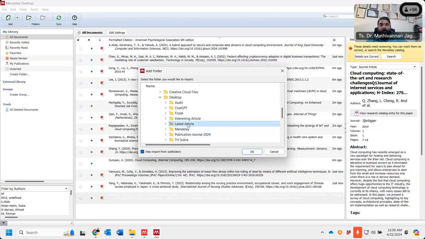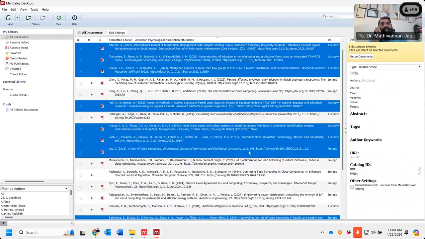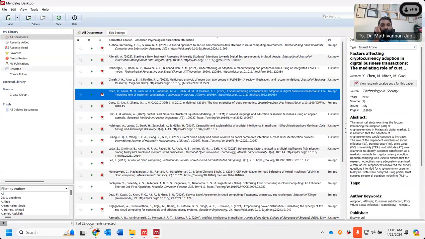So I want all files from this folder come over here, imported here. Okay, I click okay. You see, all files from that folder updated automatically. And it will be shown in a blue color, which means newly updated. So now I have 22 documents in my library.